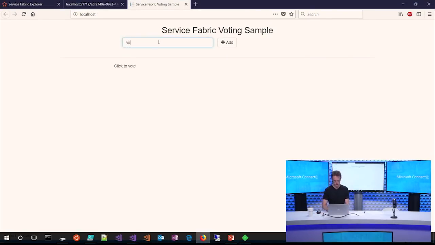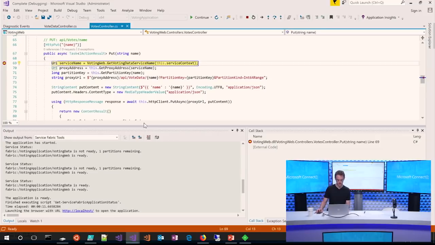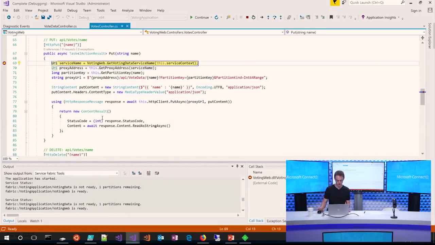So let's say I'm going to vote on cats. And here we go, we've hit it. So this is now the front end service, that put method. And if we step through this, you'll see we're grabbing a service name, we're grabbing the proxy address, grabbing a partition key because we are partitioned in the back end.